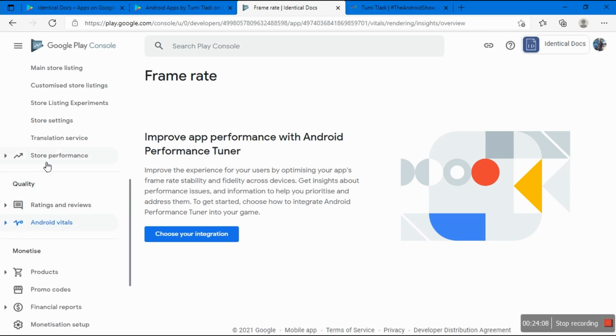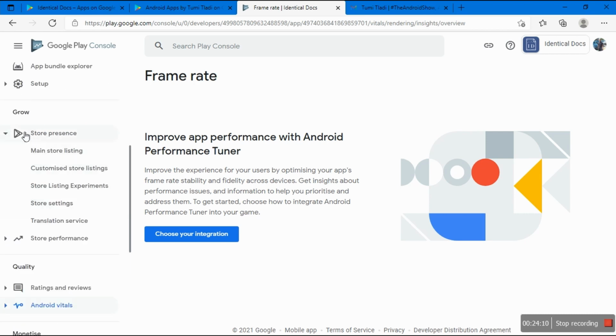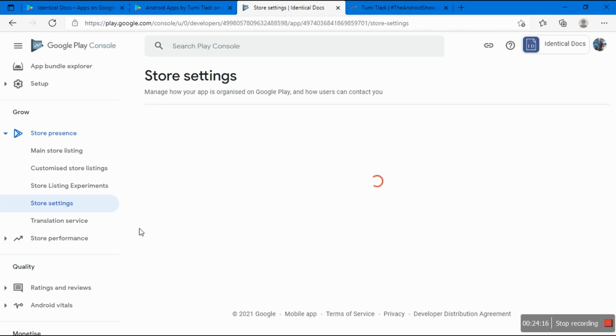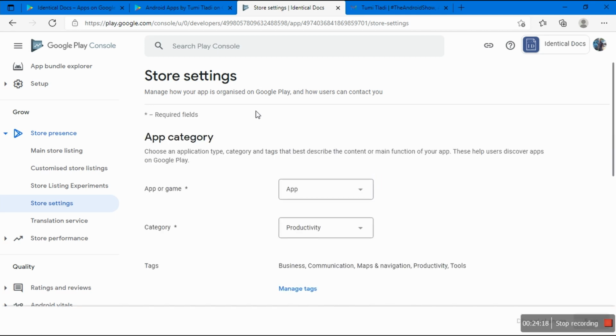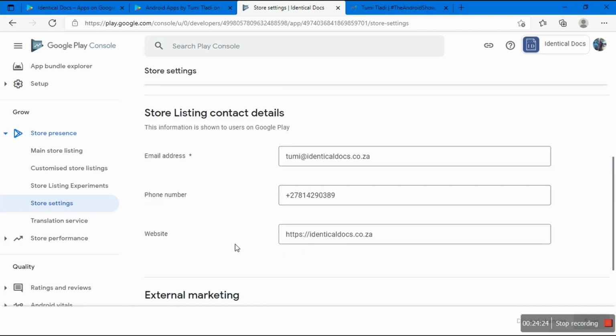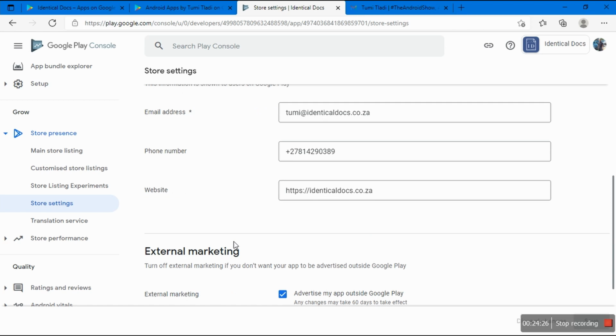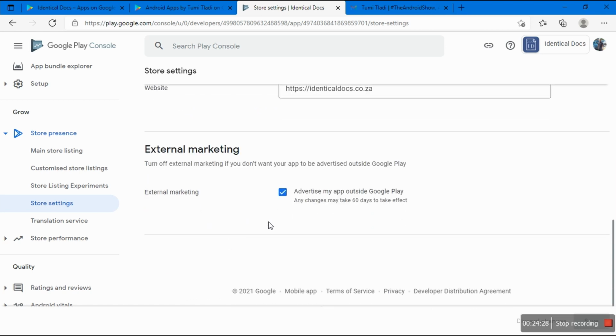Okay, and then now when it comes to store settings, how your app is organized on Google Play. So you would choose productivity, app, so you choose a lot of things. Yes, store listing, contact details, and then advertise.